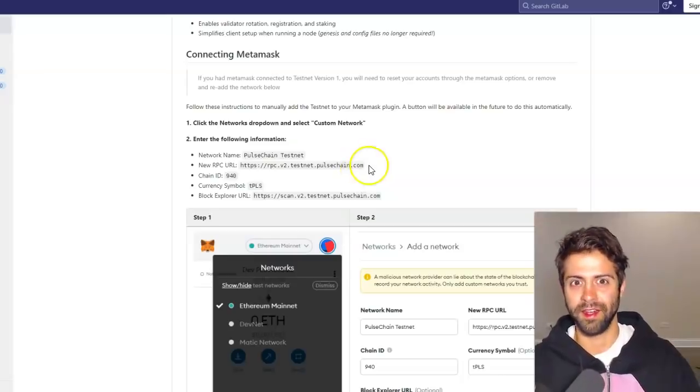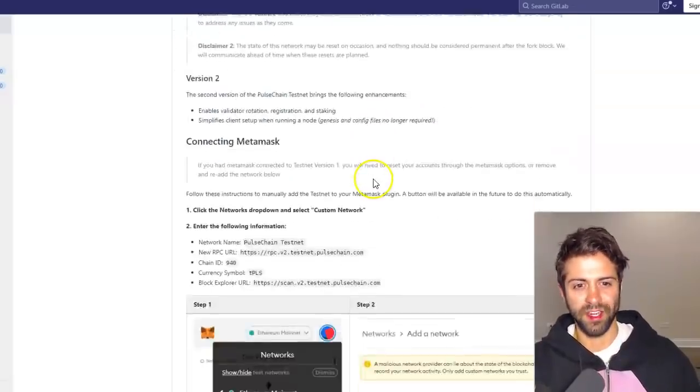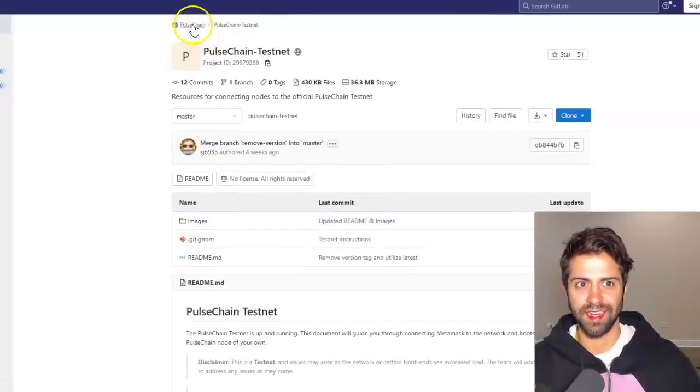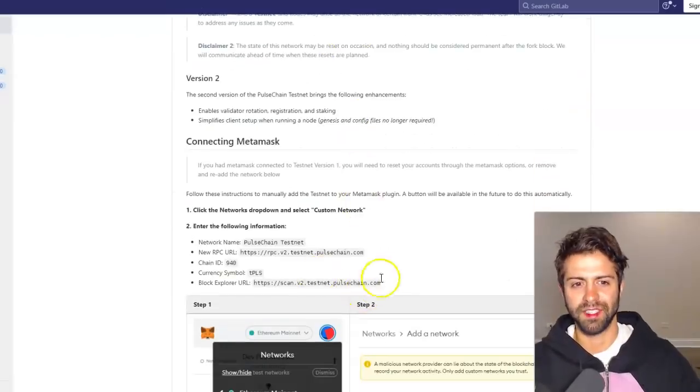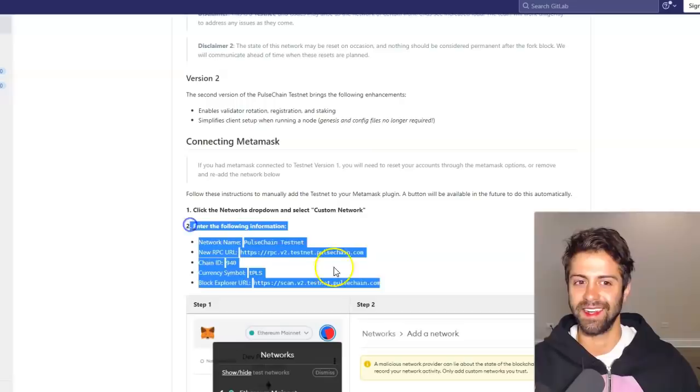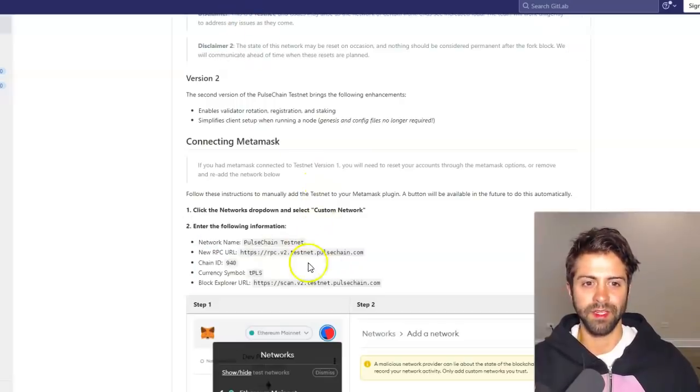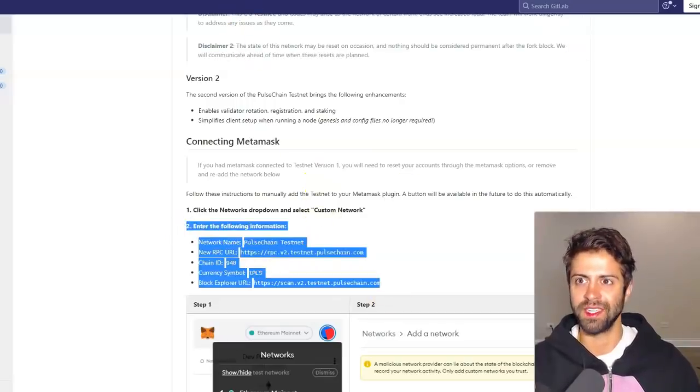If you don't know how to get here, literally just Google PulseChain GitLab, okay? I mean, guys, just Google stuff, okay? It's not that hard. Google PulseChain GitLab and you can go to the PulseChain testnet folder, right? And then you can figure out how to set up your MetaMask with the testnet instructions. You really simply just copy and paste all these fields into the networks tab.